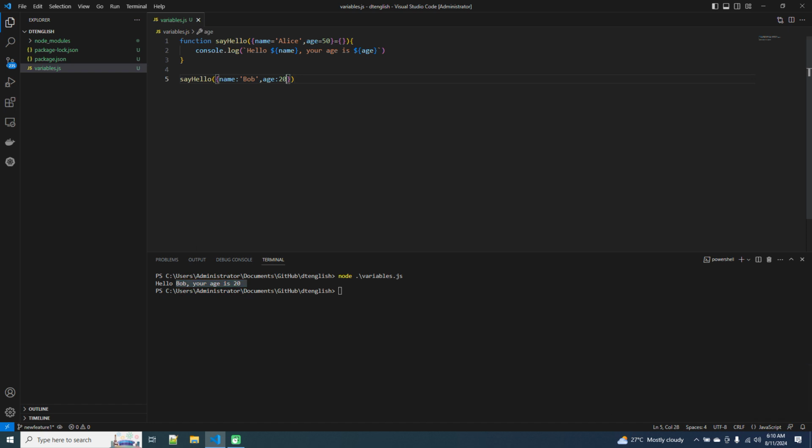Now I am just going to remove this age alone. So the function should take the value for name as Bob, and since age is not given, the default value 50 has to be taken. Hello Bob and your age is 50. So Bob is taken from the parameter here and 50 is taken from the default parameter.